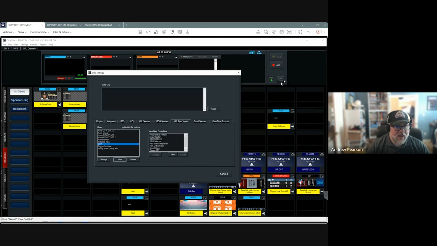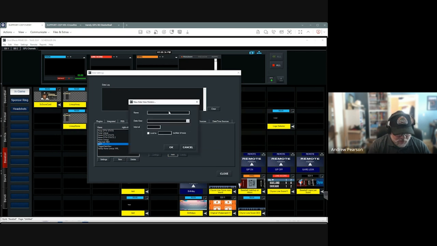And when I create my controller that you saw earlier with Logan, instead of doing a selector, I'm going to do a rotator. So this will be my OOT rotate. We'll pull in our data view for OOT, and we'll just set this to say 5-second intervals.